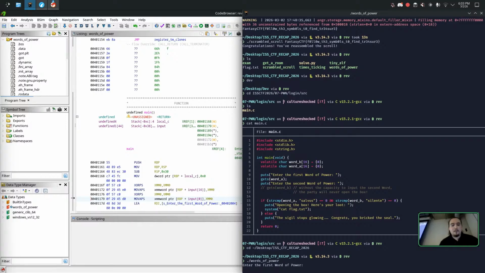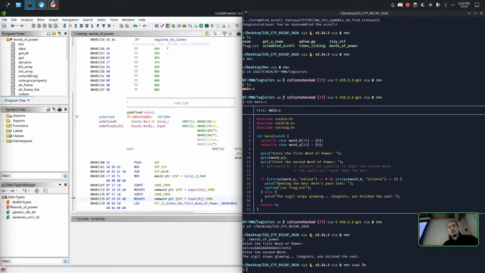Words of power, we can do a lot of A's, silente, something like that. And it doesn't work. That's, again, irrespective of if I had the offset correct and all of that. But we can't just use any normal character because those A's are still interpreted as part of a string.